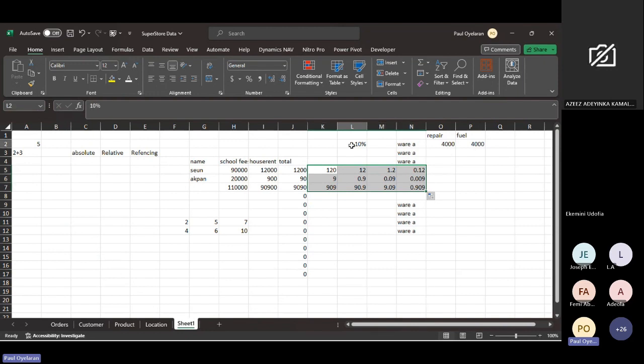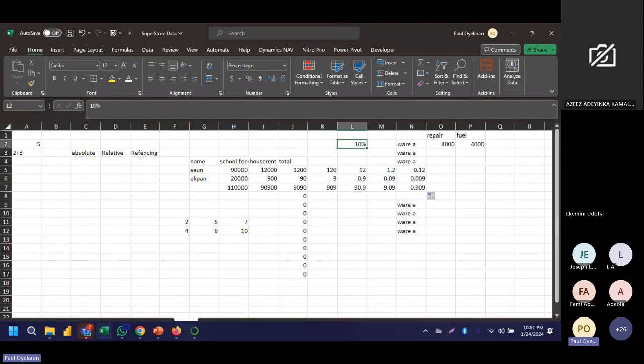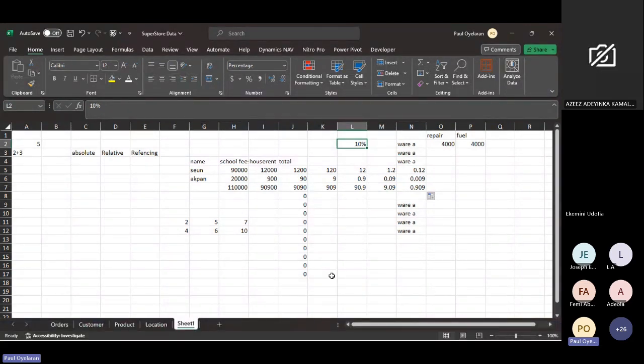Just lock the cell, right? That's just what the absolute and relative referencing does. I hope we got it right. Is that fine?